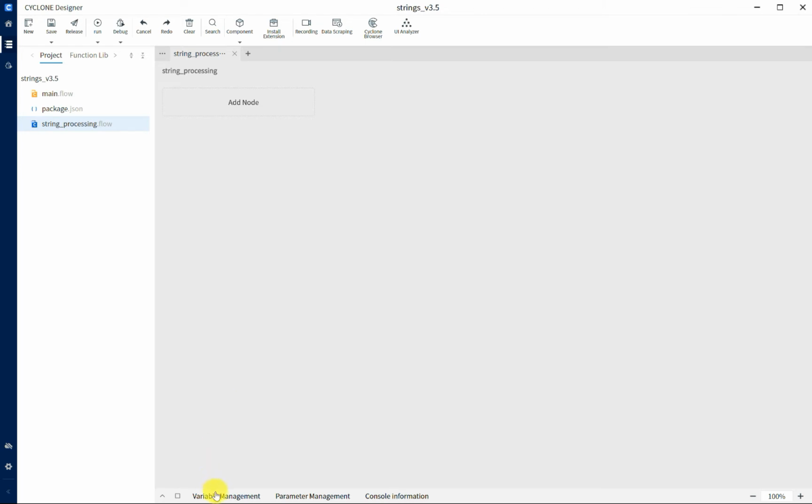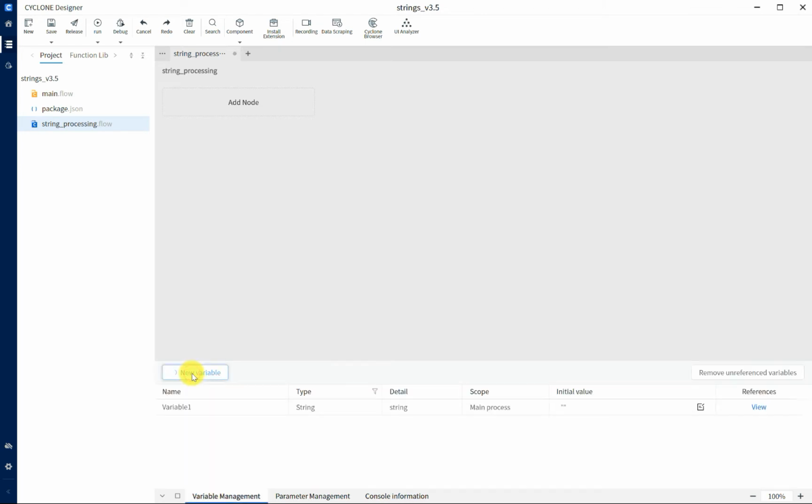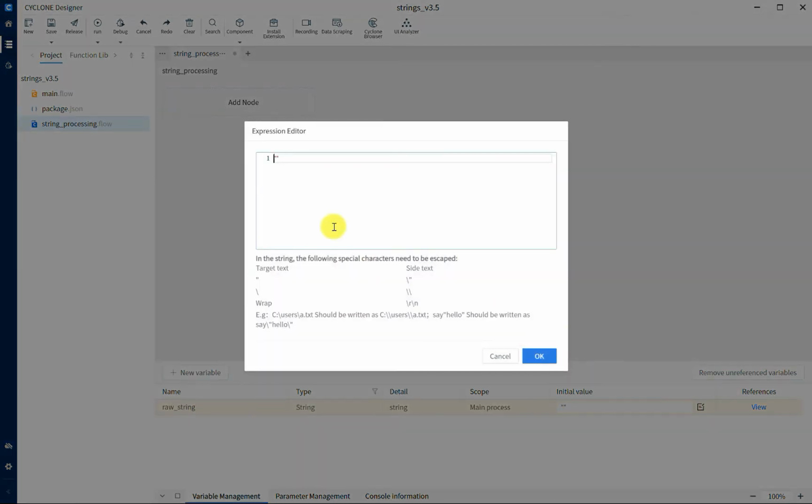Then add a variable in this flow. Change the variable name to raw_string. And type in the initial value. Make sure to translate a single slash into 2 slashes due to escaping rules.